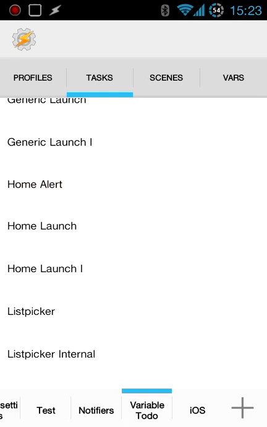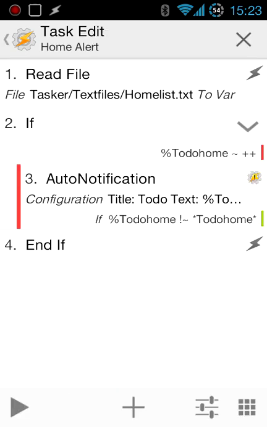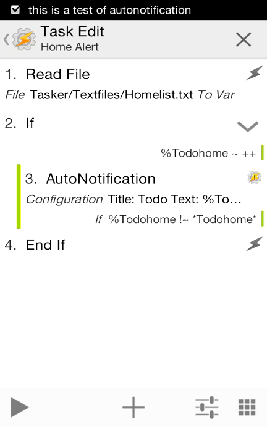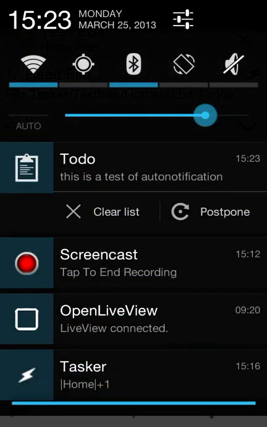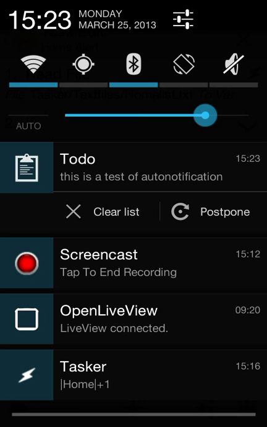So if I actually go back into my home alert and trigger this notification, you can see that this is the notification I got. So this icon is one I specified to do. That's the title. This is a test of AutoNotification. That's the contents of the variable I specified as the text for the notification. I actually got that from my to-do list app. So whenever I add something there, it adds it to a file, and then it reads that file into a variable which it uses in here. And these are the two buttons you see. You saw that I added clear list and postpone.